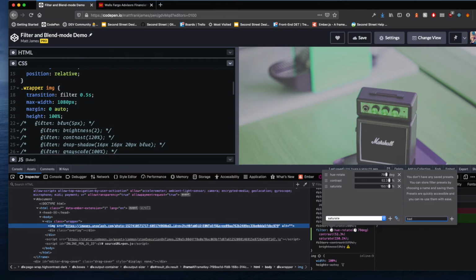So I'm going to name this bad preset because it's ugly. Click the plus button, and now I have this available to me. Anytime I have an image that has a filter on it, I can automatically have this available to apply to any image I want to. So that's a really cool feature within Firefox, this built-in filter editor.